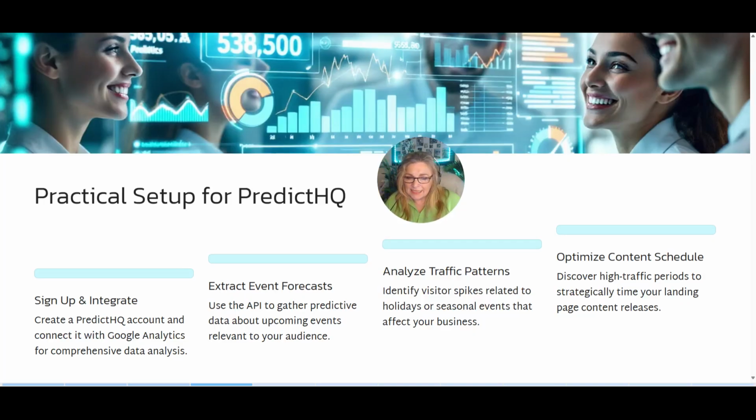So there's no more guessing, no more random Tuesday night releases, just strategic, smart publishing that's actually backed by real data. And remember, the goal isn't just more traffic, it's the right traffic at the right time, doing the thing you actually want them to do.